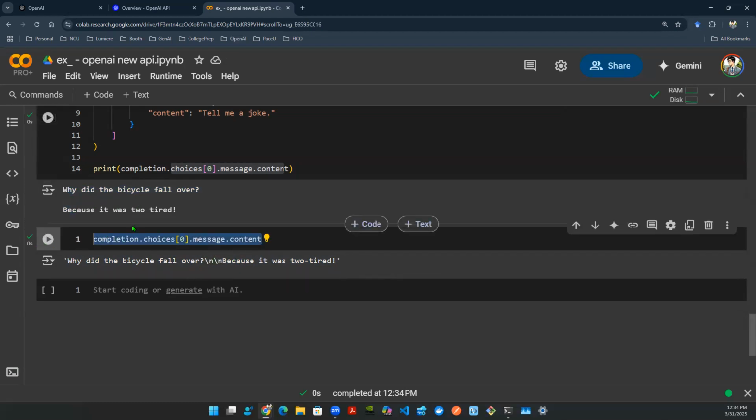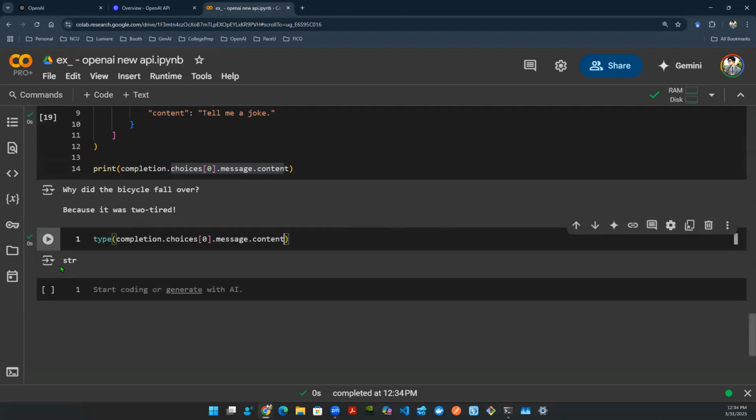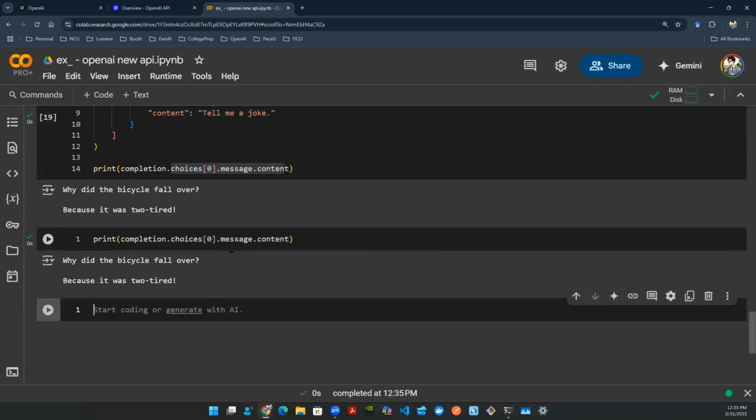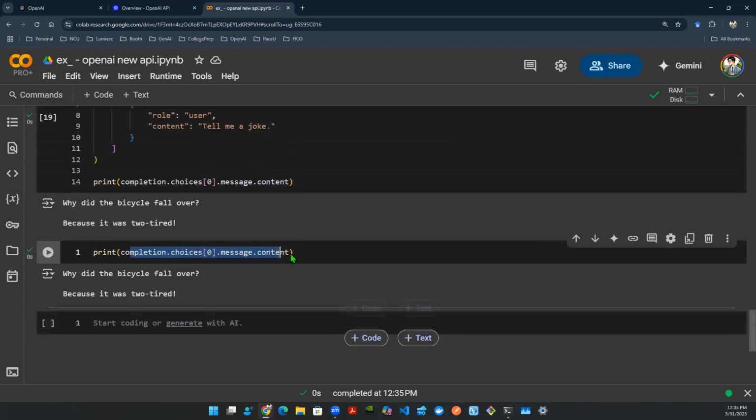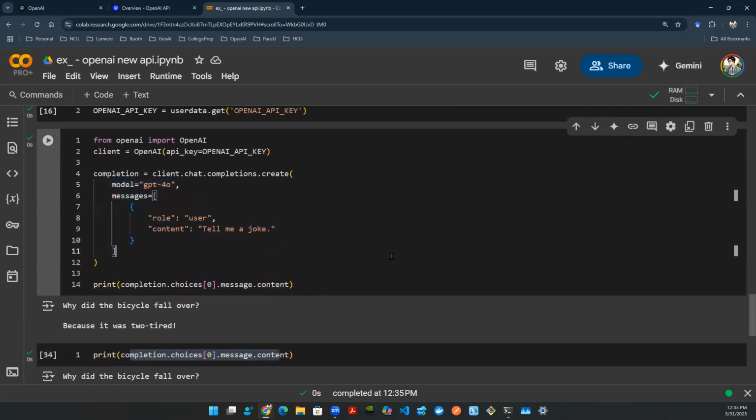This content is actually a string type. If you check out type, it's a string. String basically means a sentence, a text in there. You can also print it out. If you print it out, it will have the correct format and the slash n will be gone. So this is just to show you what's in the response coming out of that API call, and hopefully you get the idea, right?